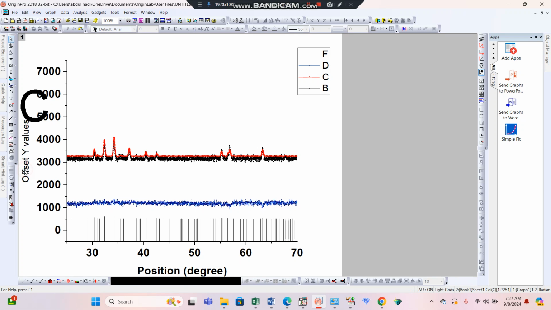Similarly, offset to here, this is the count or the intensity along the y-axis, and its unit is arbitrary, ARB dot unit. Select all these tags and bold it, press bold and select 26 font size. Now this becomes intensity, arbitrary units.